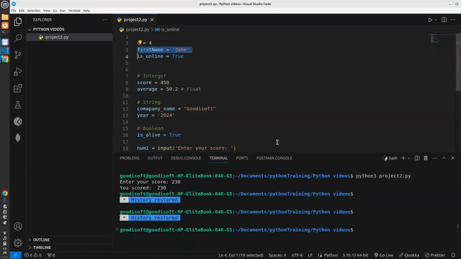So the task from the last video was to declare variables first name, last name, and age, and get the input of first name, last name, and age from the terminal. Then print it out for the user to see.